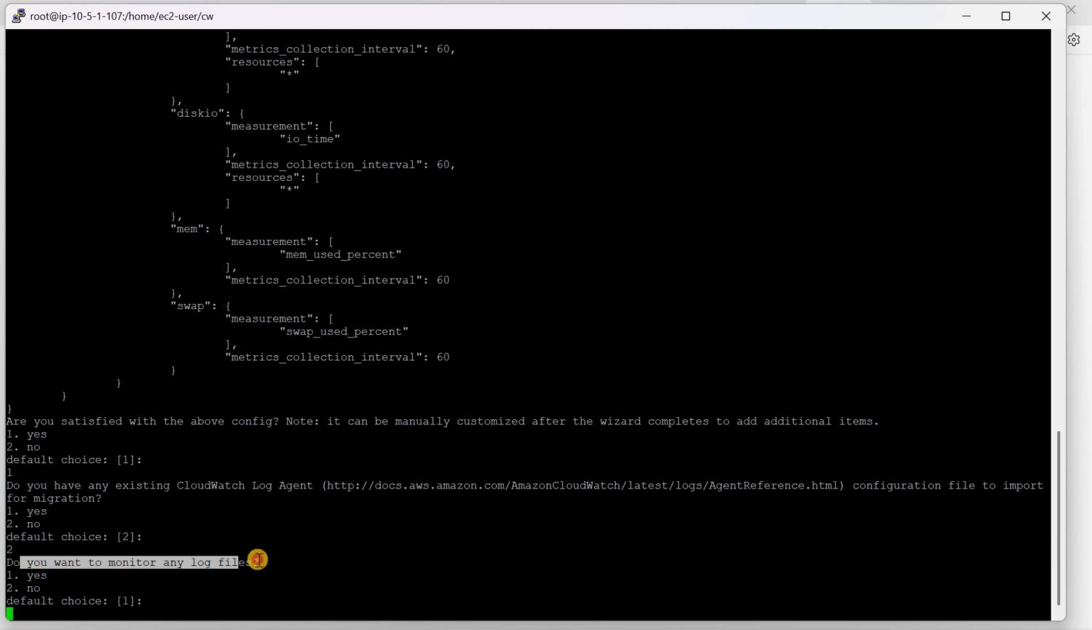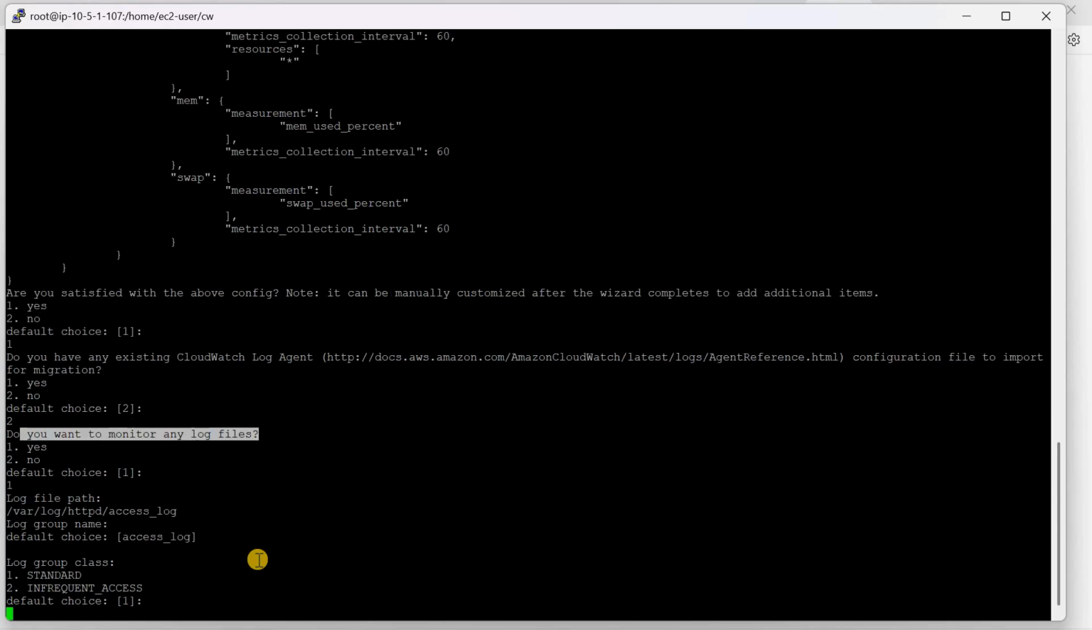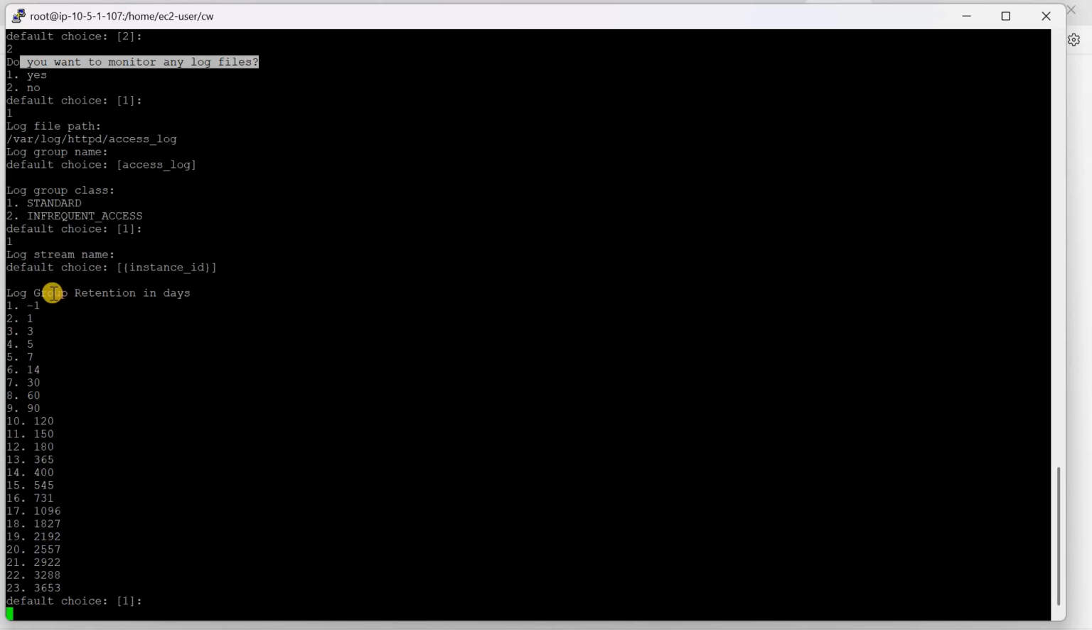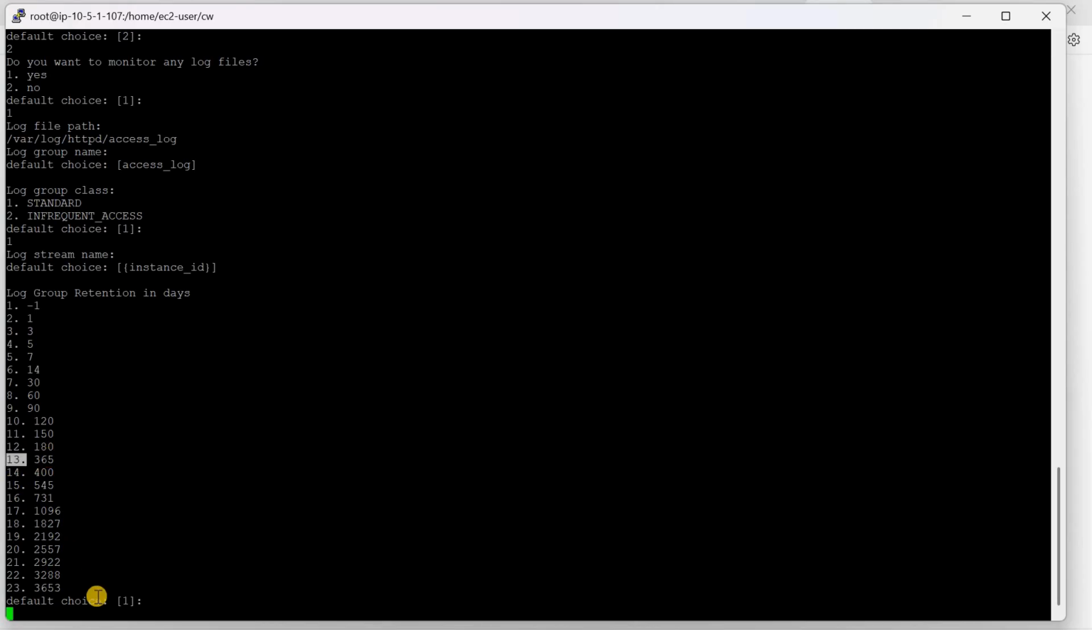Then the question is whether you want to push a log file. This is the one, so I want yes. We have to give the log file path: the Apache log file path, the default location, httpd access_log. That is the path. It is asking for retention in days. I would say 13, so I need to enter 1 3.